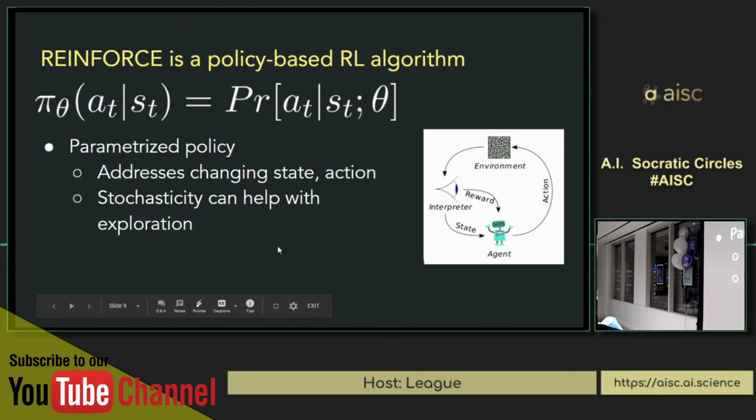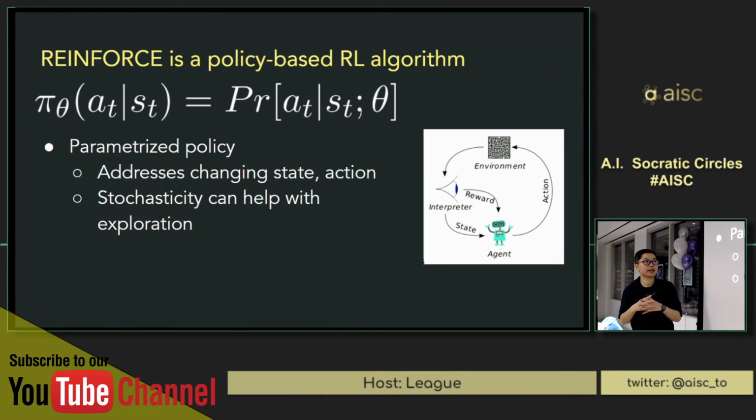So right now, I'm going to go into the REINFORCE algorithm. On a very high level, this is an algorithm that wants to learn a policy. I'll go through the math in a little bit. But in a broad overview, it wants to learn a policy that given a state, like what the user has done up to now, tells it what it should do given that.